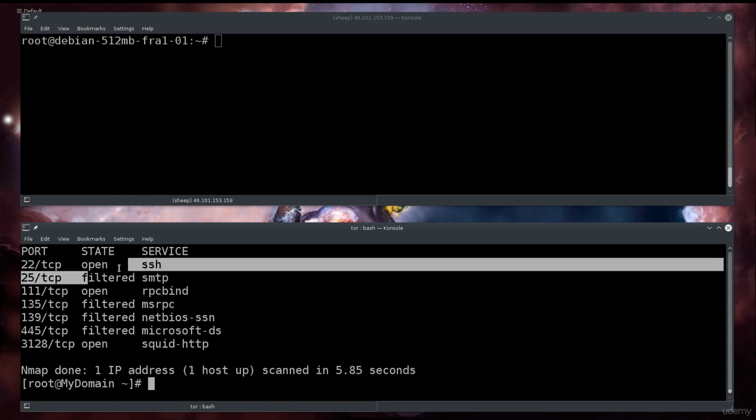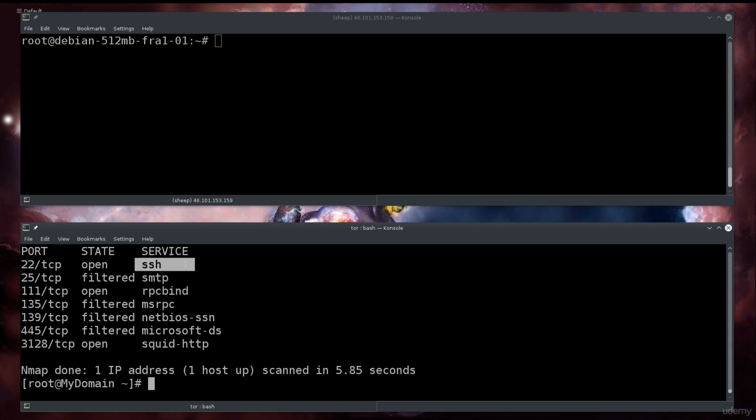It says that I have port 22, which is the default SSH port, open. And that Squid's port 3128 is open as well, which is nice that it did that by default. But we will see whether there will be any interference from the firewall.